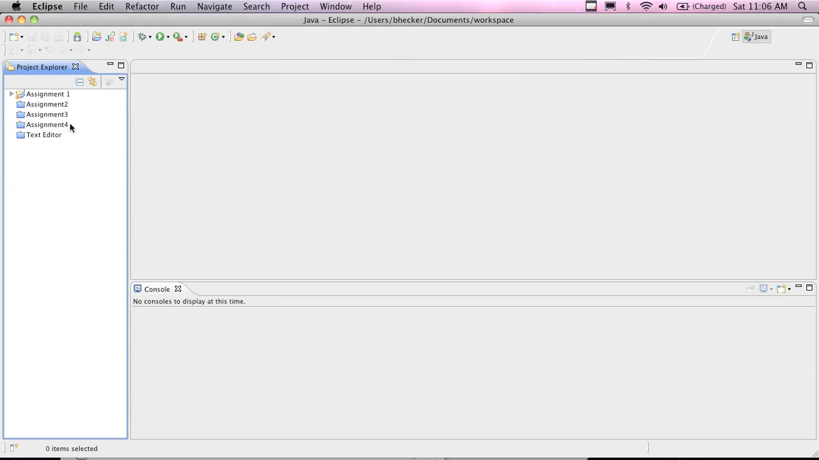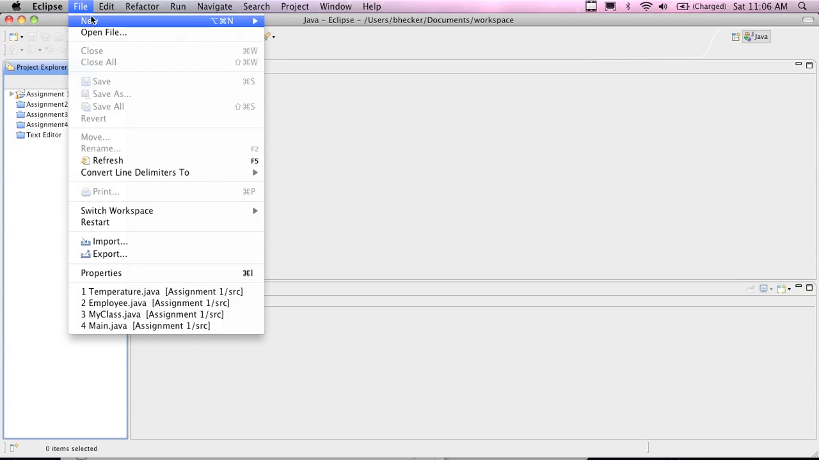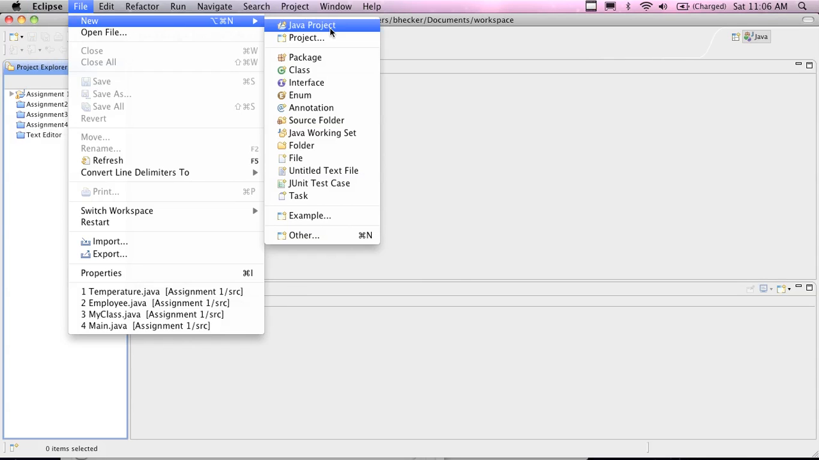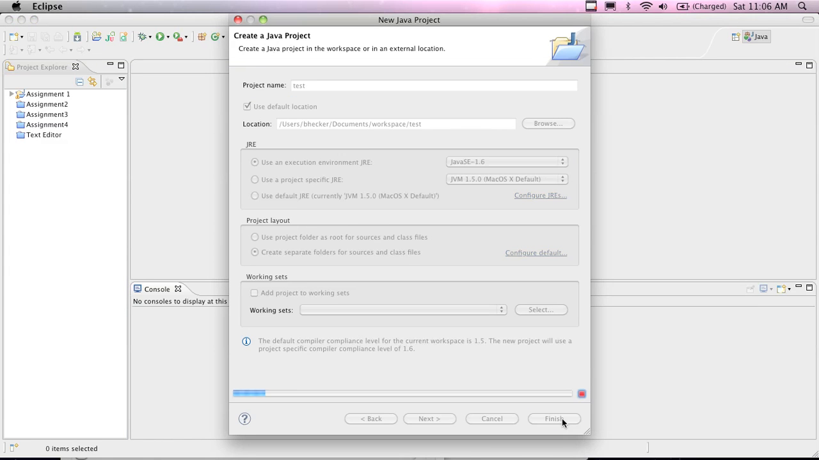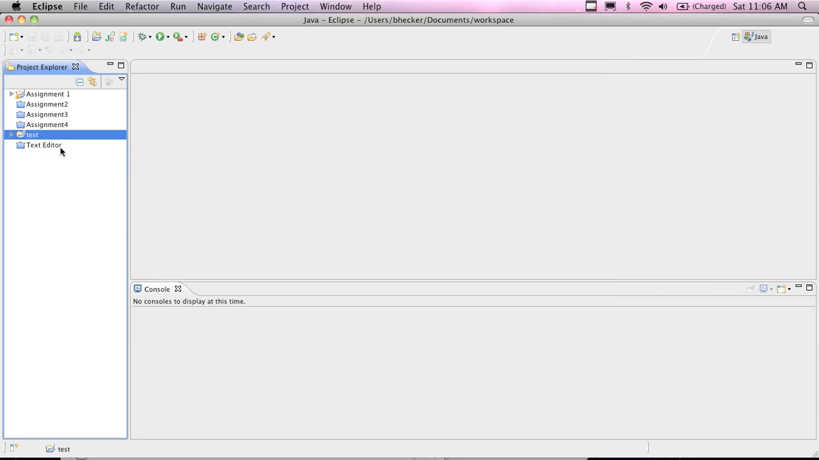In fact, I can actually take it a step further and go File, New. Do I want a Java project? Yeah, I'll take a project. And then I create a project. I'm going to call this test. I'm going to go, OK, finish. Now I have a little thing up here that says test on it.